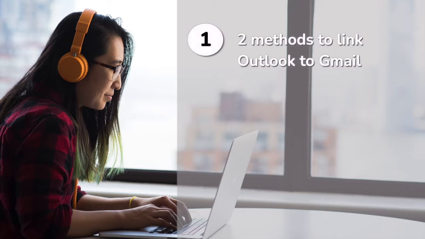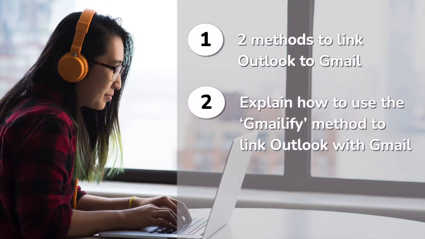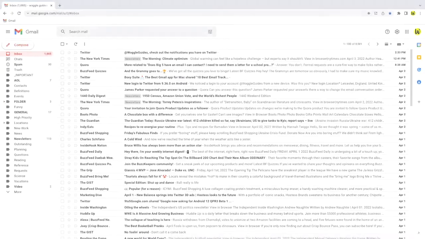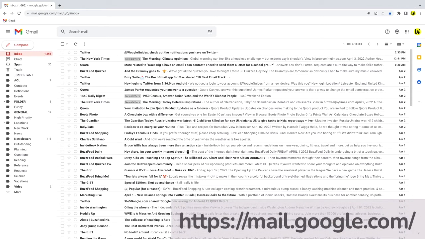Firstly, we'll look at the method you can use to link an Outlook account to Gmail. Then I'll explain how to use the more common quick linking method, known as Gmailify. And lastly, we'll look at how to identify and highlight those emails from Outlook within your Gmail inbox with a special label. I'm logged into Google and I'm in my Gmail inbox.